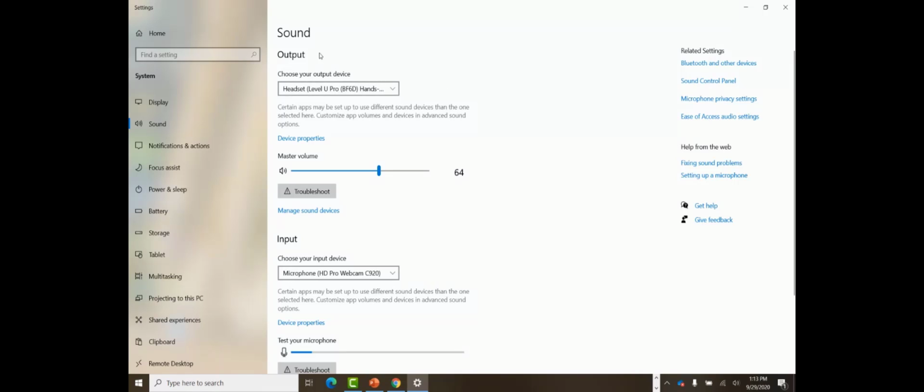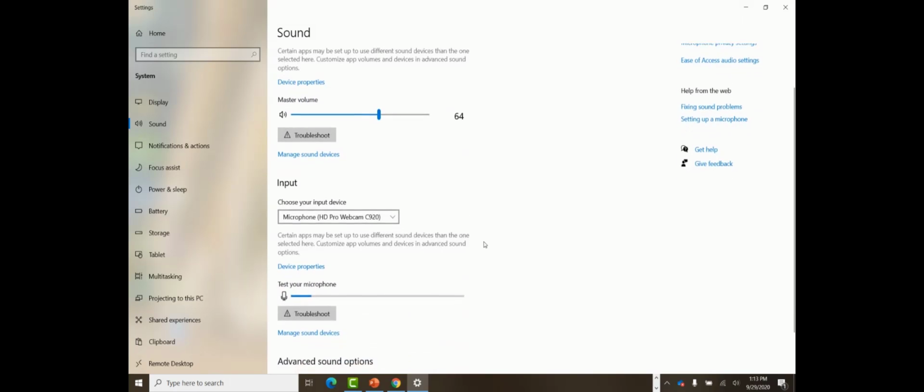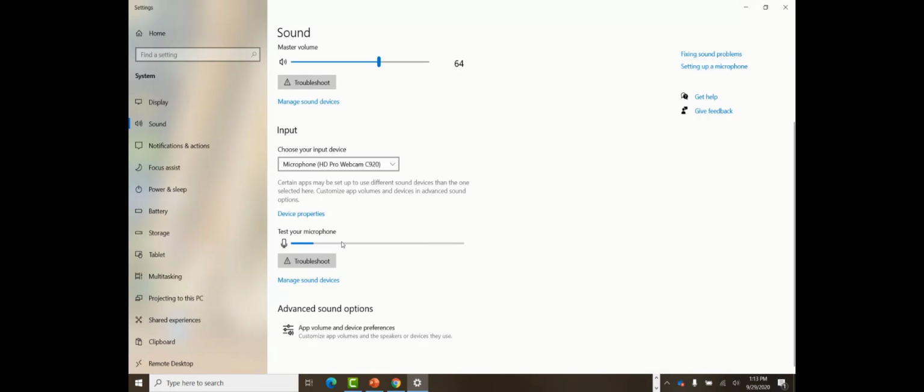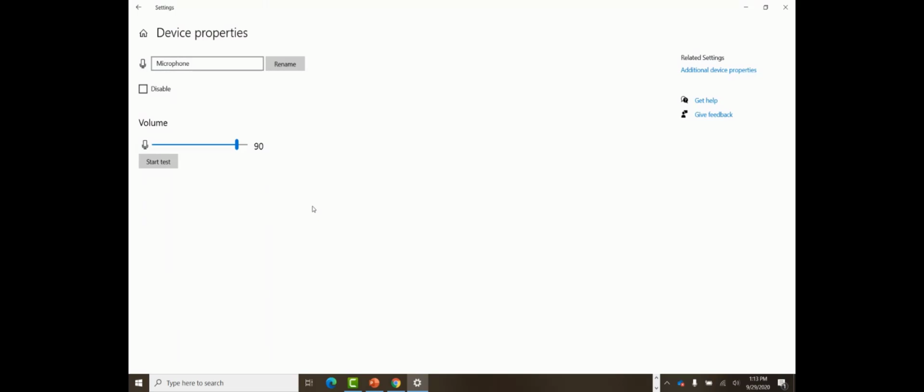On the Test Your Microphone bar, the easiest way to test that is to just speak in a normal tone or to snap or clap in front of your computer. Just make sure that the blue bar is activated and it is registering the sound that you're making. If it is not, what you can do is click on the Device Properties link directly above that bar. And in Device Properties, make sure that the Disable box is not checked. If it is checked, click it again to uncheck it.